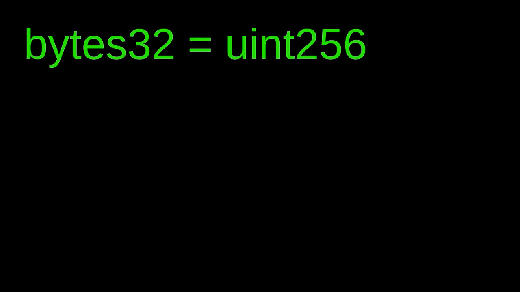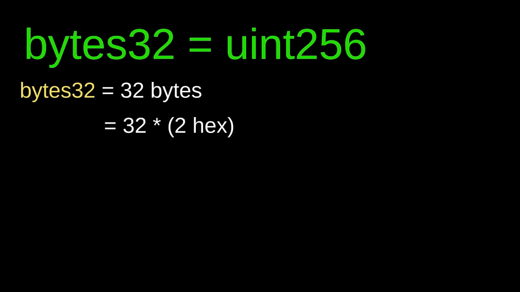Lastly, I'm going to show how the two data types, bytes32 and uint256, relate to each other. So we know that bytes32 represents a data type of size 32 bytes. We saw earlier that a single byte can be written using two hexadecimal values. So 32 bytes can be represented using 32 times two hexadecimal values. This is equal to 64 hexadecimal values.